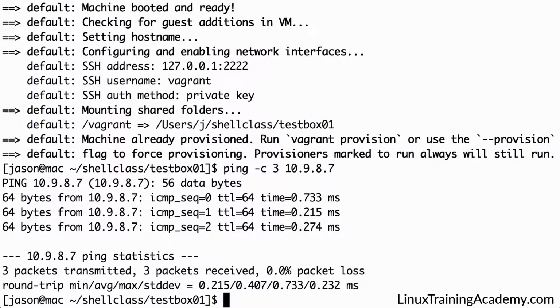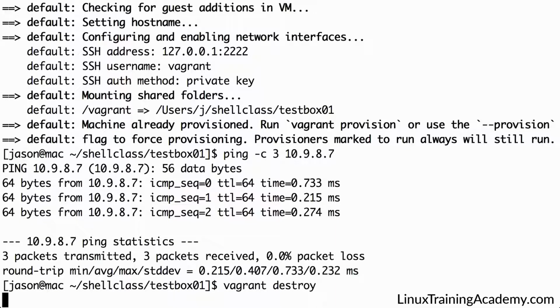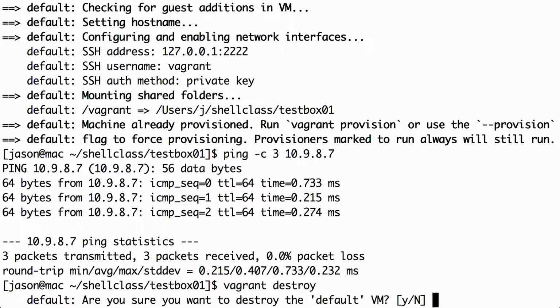If you're done with the virtual machine or you want to start over with a fresh copy of the virtual machine, run vagrant destroy. We'll do that now. It'll prompt you to confirm that you actually want to delete the machine, and we'll just say y for yes and hit enter.